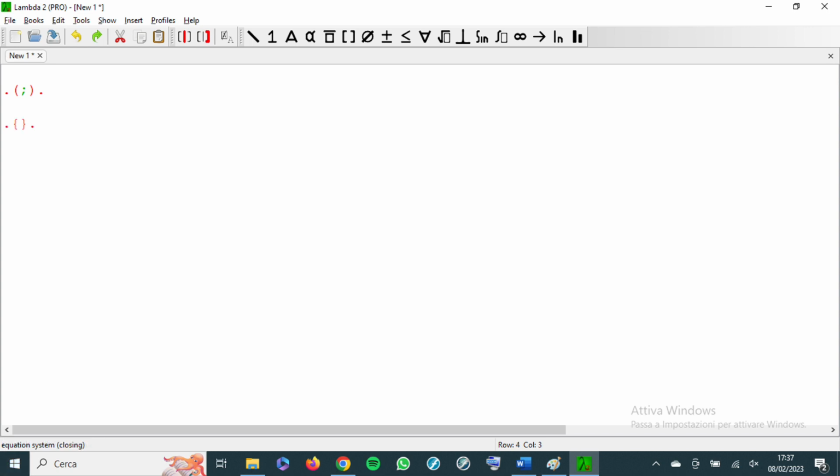2. By choosing system of equations, the structure appears, open-close, and it will be possible to insert all equations one below the other. It can be managed globally with the duplicate and various display buttons.